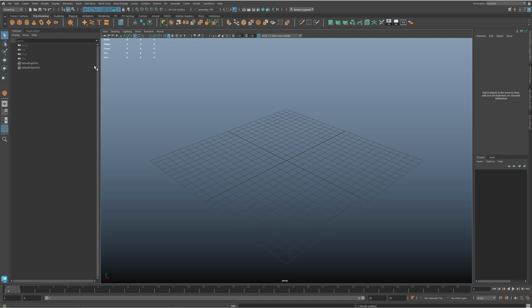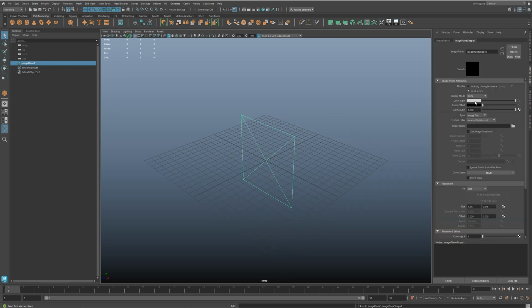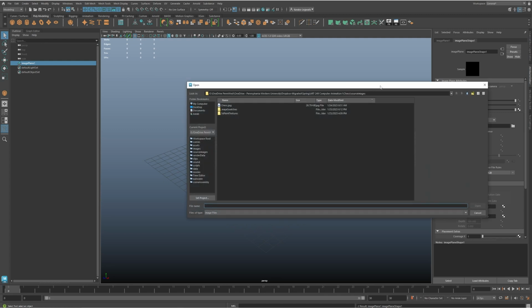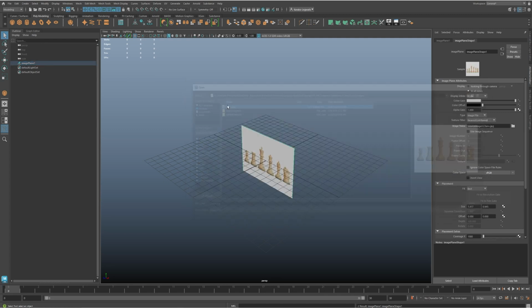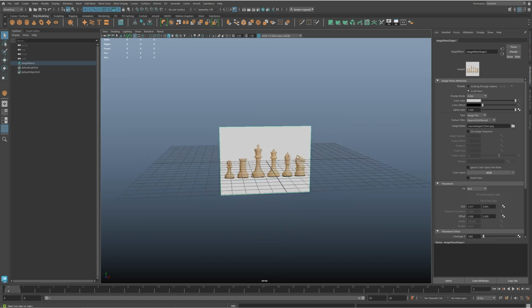Then we're going to find an image of a chess set, and once you have one, all you have to do is go to create and do a free image plane. Click there, and then hit attribute editor, and right here, image name, click here, and that image should be in your source images folder. Just double click, and there we go. I have an image of all my different chess pieces.